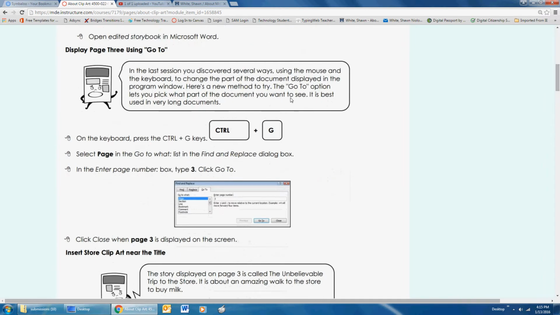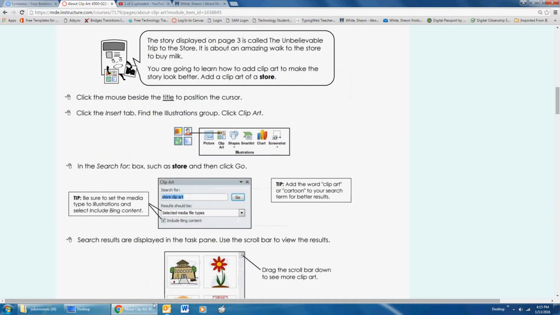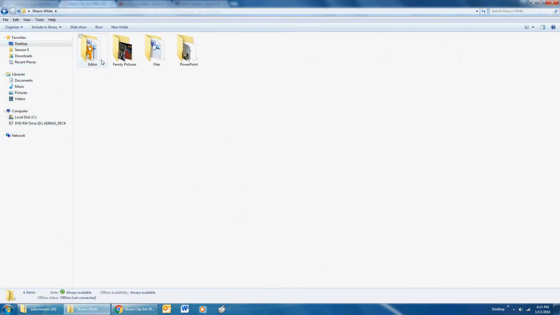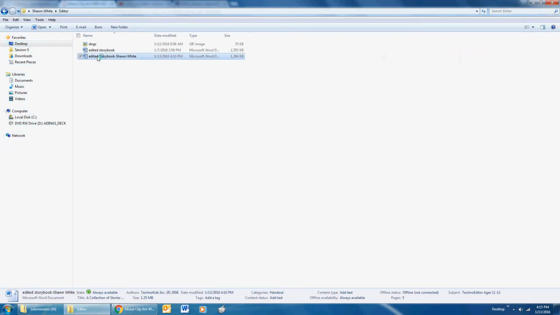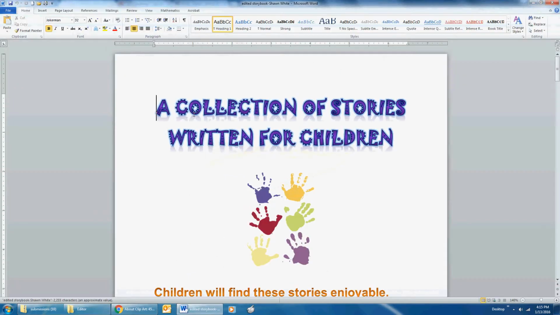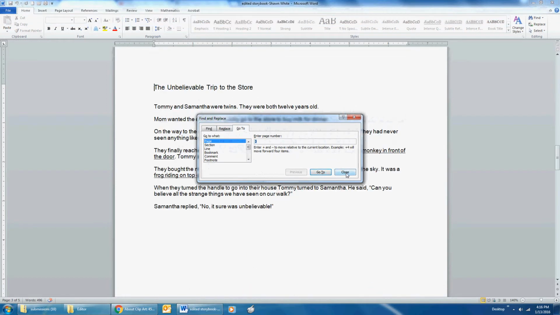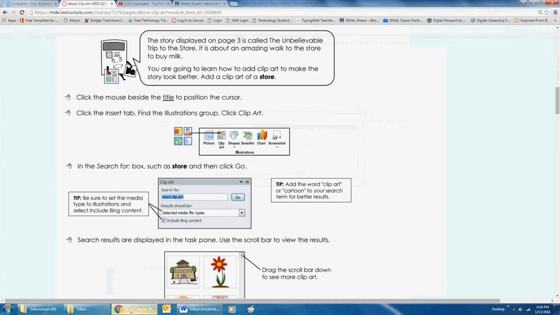We're going to use the keyboard shortcut Control G to go to page 3 of the edited storybook. So go to your desktop, go to your file folder, your editor subfolder, and open your edited storybook. Then we're going to do Control G and go to page 3, go to, and then close. Now, the story is called The Unbelievable Trip to the Store. It's about a walk to buy milk.